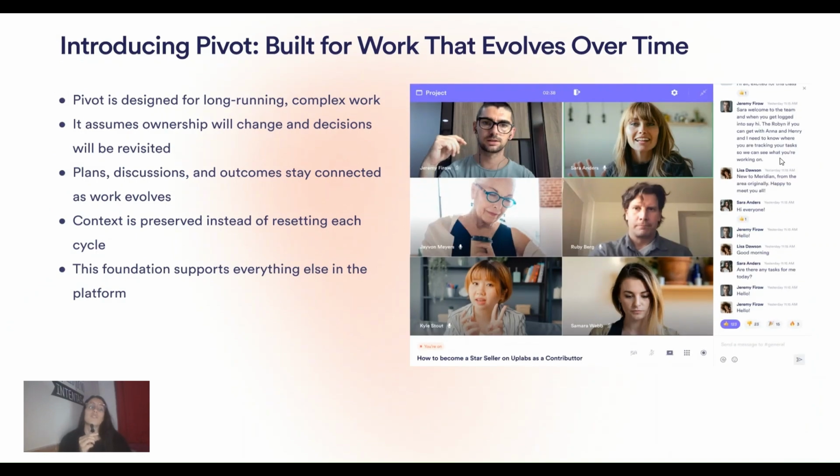Pivot was built specifically for that kind of environment. Pivot assumes work will last, it assumes ownership will change, and it assumes decisions need to be revisited. So instead of optimizing for speed or surface level activity, Pivot is designed to preserve context across long arcs of work so plans, discussions, and outcomes remain connected over time.